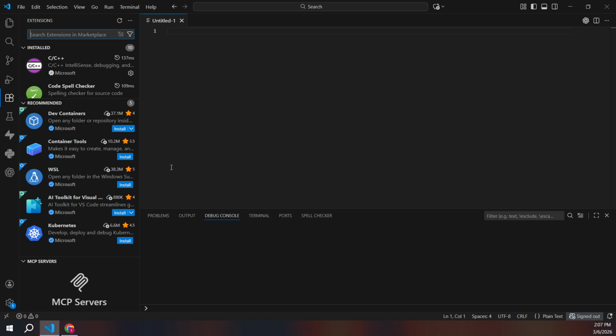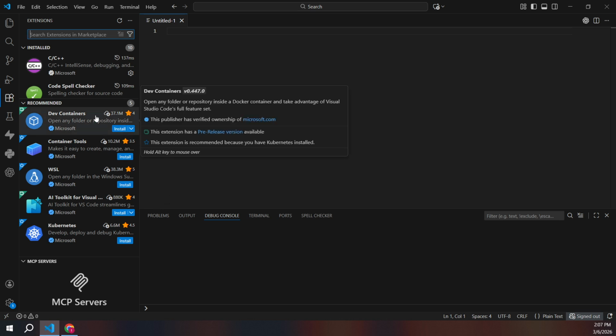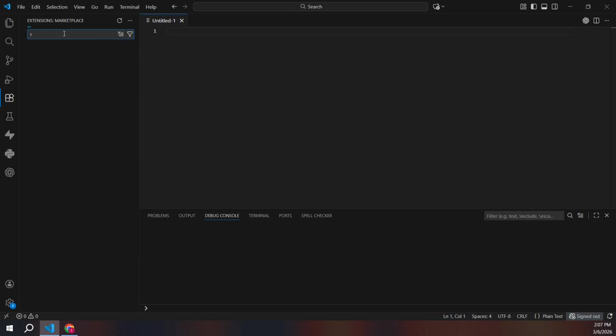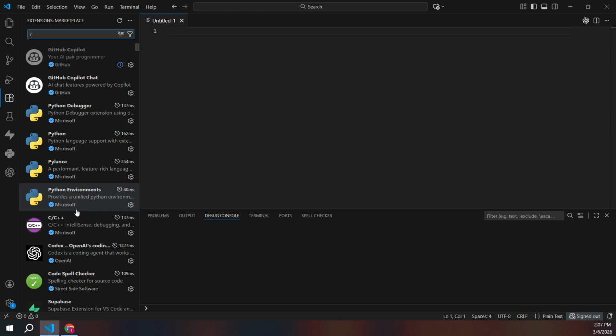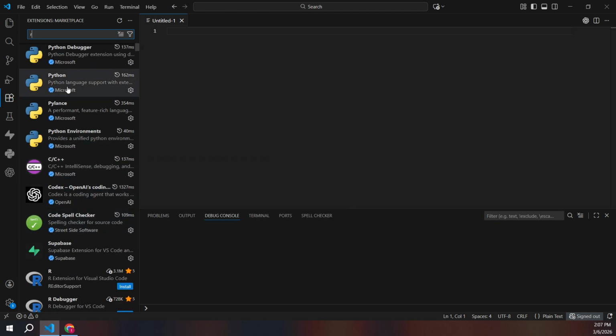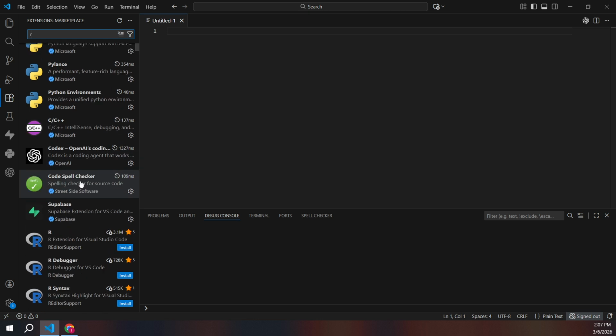With the extensions panel open, click into the search bar at the top and type the single letter R. You'll see a list of results populate beneath it. The list may include themes, snippets, and tools for related technologies, but we're interested in the main R extension that provides language support. Take a second to read the short description so you can confirm you're looking at the core R tooling rather than a theme or a tutorial pack.